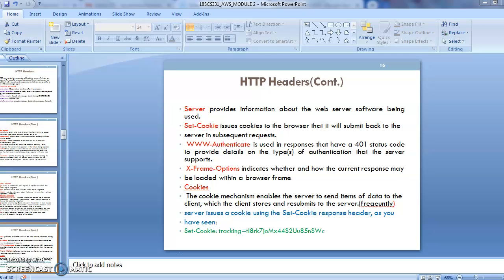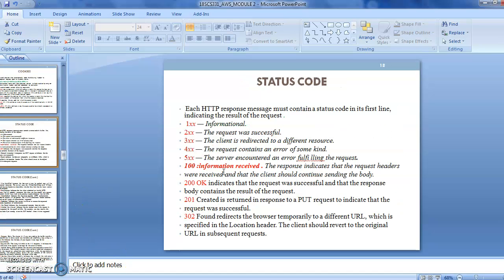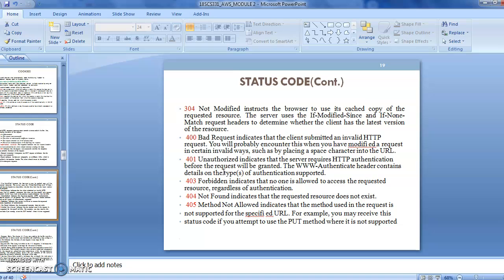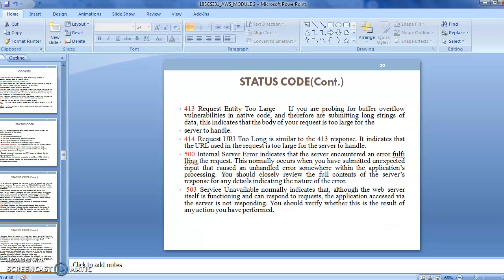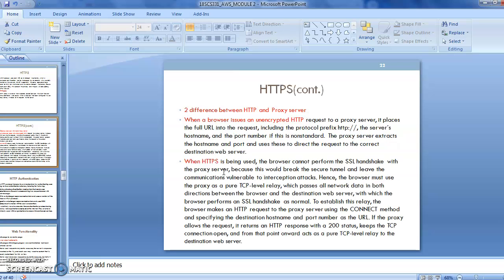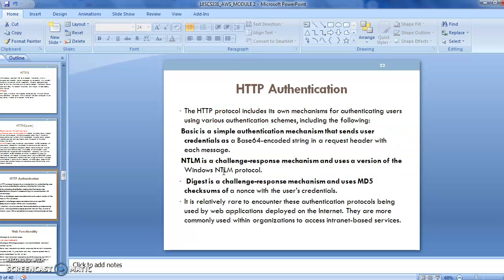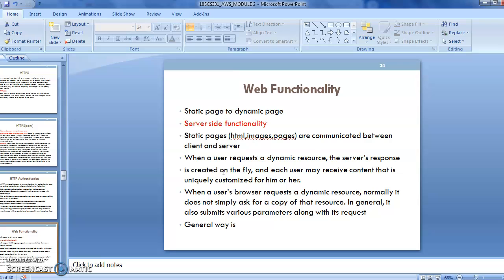In the previous video, I explained HTTP headers, then cookies, then status codes, the different status codes. When we get a response from the server, we get different numbers, and each number carries different information. Then HTTP proxies, then HTTP authentication. In today's class, I'm going to start with web functionality.